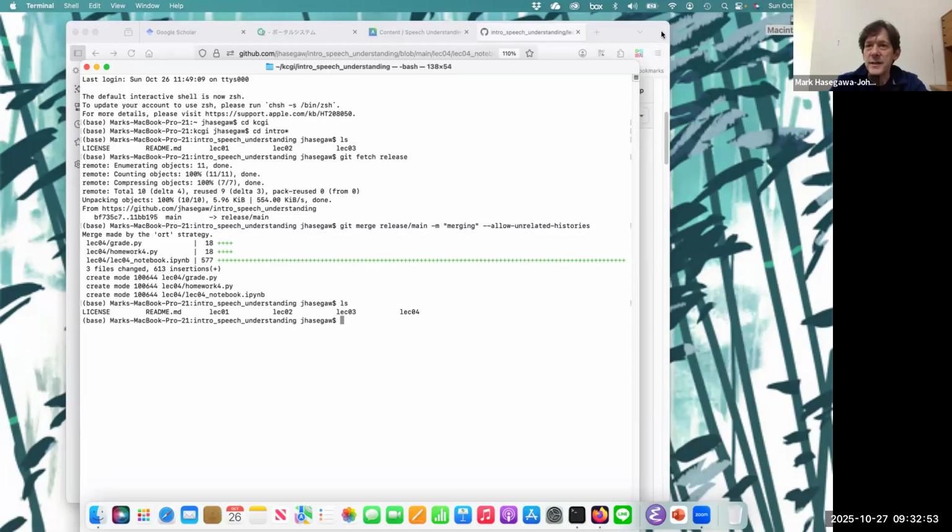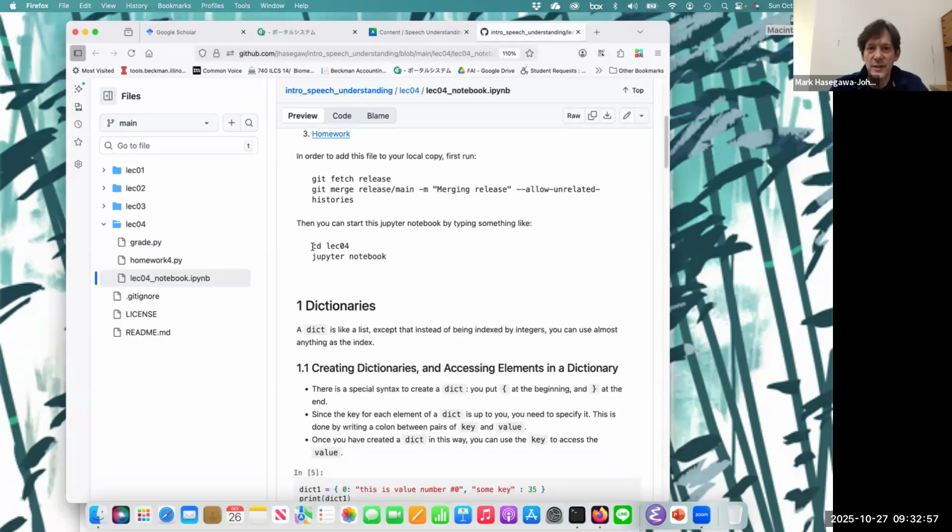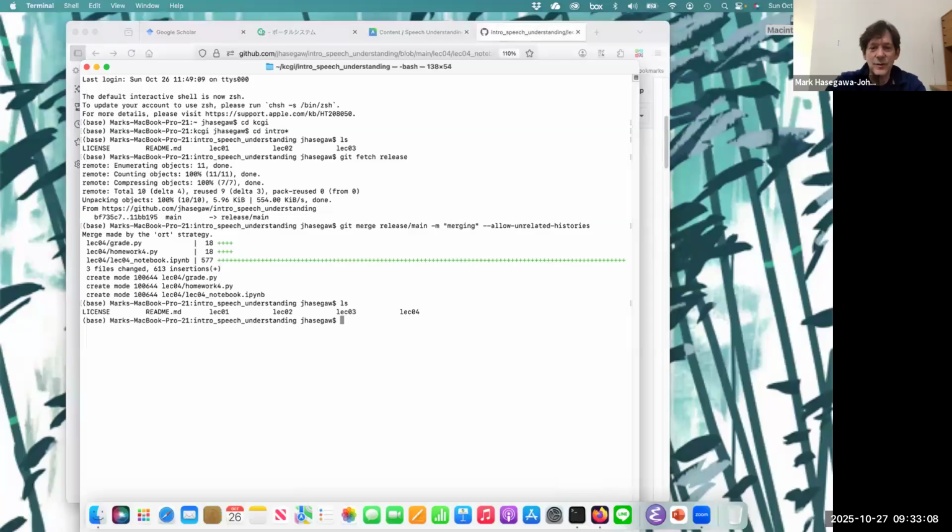And if you look at the lecture slides today, it says you should be able to start the notebook by changing directory into lecture 4. If you're in Windows, you might have to do CHDIR rather than CD, but it's something like CD lecture 4. And then you should be able to type something like Jupyter Notebook and have it automatically start.